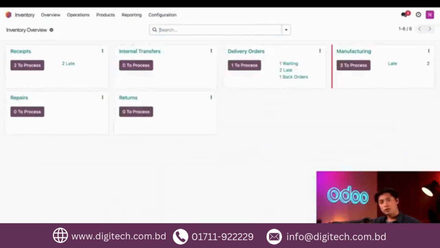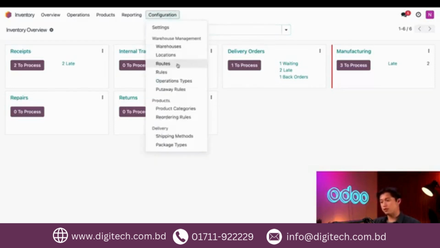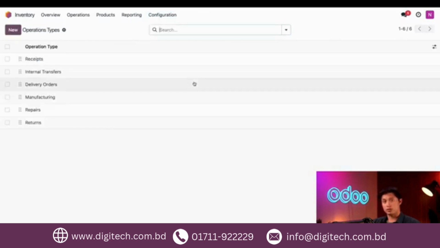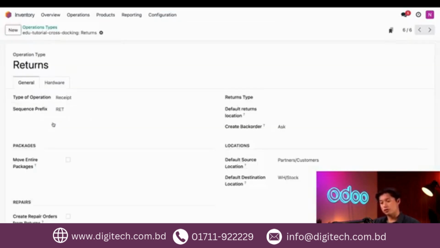All right, the first thing we need to do is create a new operation to handle our return orders. So from the inventory dashboard, I'm going to click on configuration and then head down to operation types. Now, to create a new operation type, all I'd have to do is click the new button in the upper left corner, but I've already created one for returns. So let's open that now instead. As you can see, I've already named this operation type returns. Next, we need to configure the type of operation, and in this case, I've selected receipt.